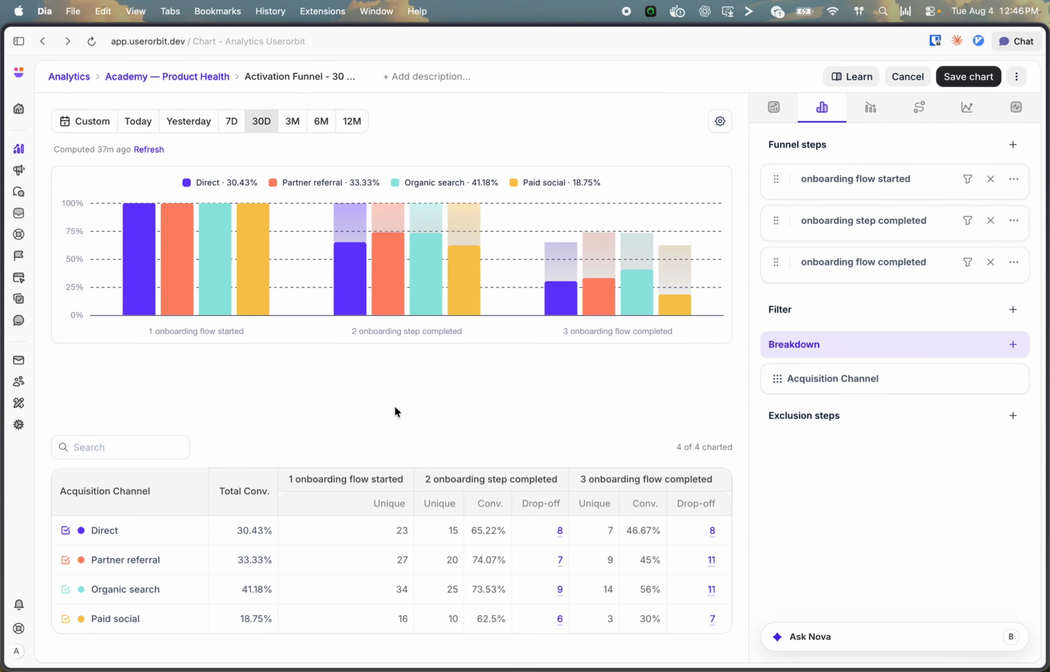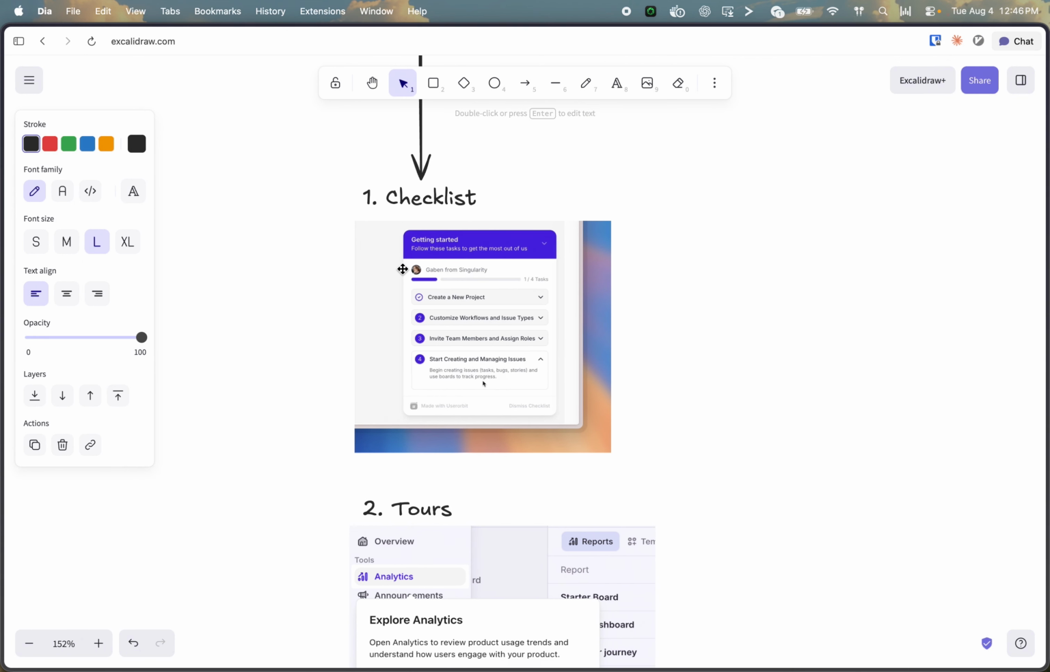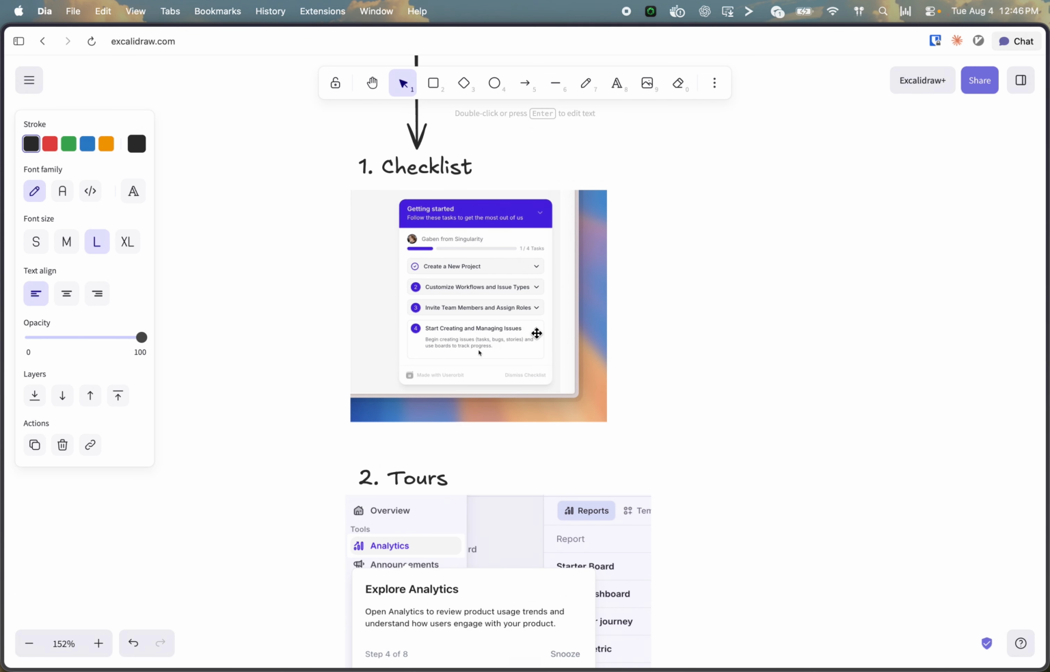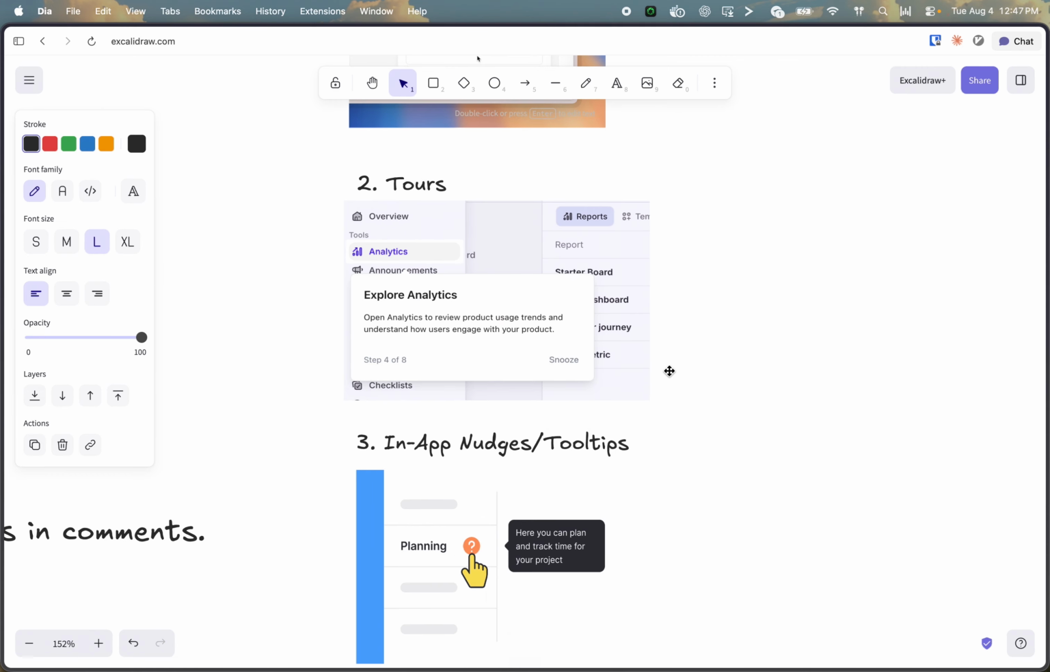Now let's look at a few ways to address this funnel drop-off. The first option is a checklist. It gives users a series of tasks they can complete to reach value faster. The second option is a product tour, which guides users through a series of steps. For more complicated tasks, a tour can be a useful intervention. Checklists and tours can also work together. A user can launch a tour from a checklist mounted inside the application.